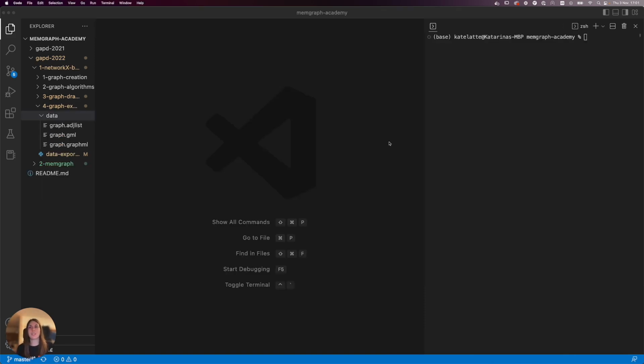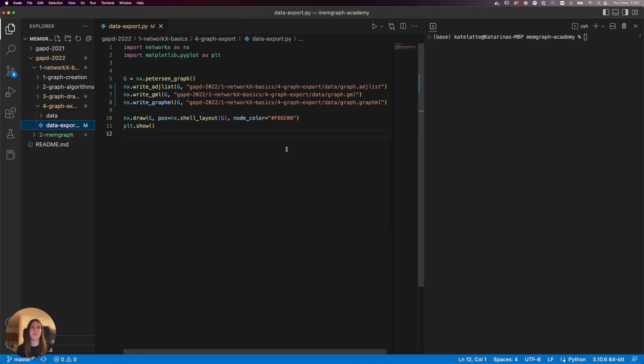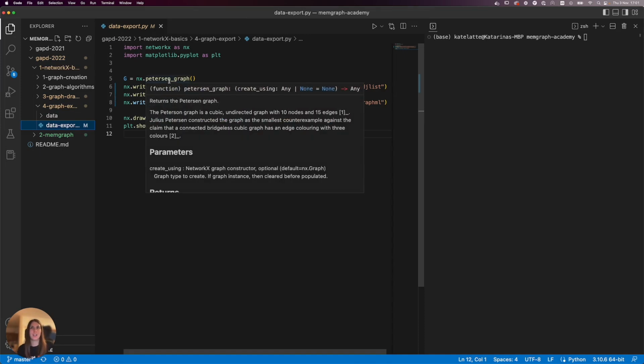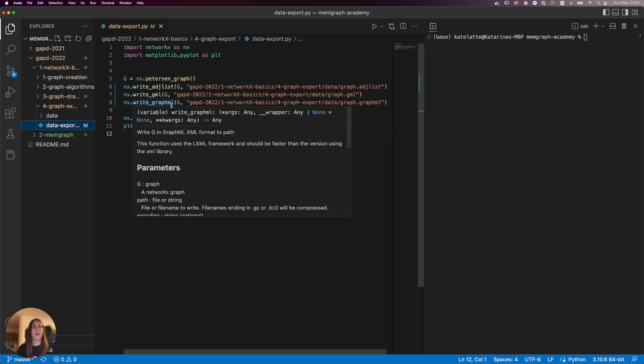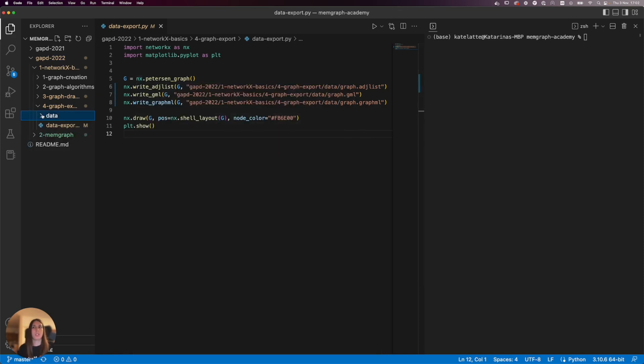In the end, we talked about how you can write graphs in different file formats, so I'm going to show you that. Here we have a script where we are writing a generated Petersen graph. You can see here what a Petersen graph is. It has 10 nodes, 15 edges, and so on. I'm going to write it into 3 different file formats: a JSON list, GML, and GraphML. The output is going to be here, and I'm drawing it just to show you what this graph looks like.